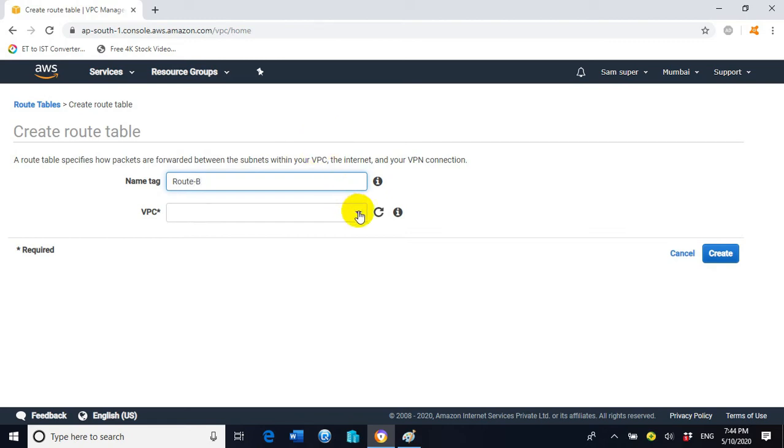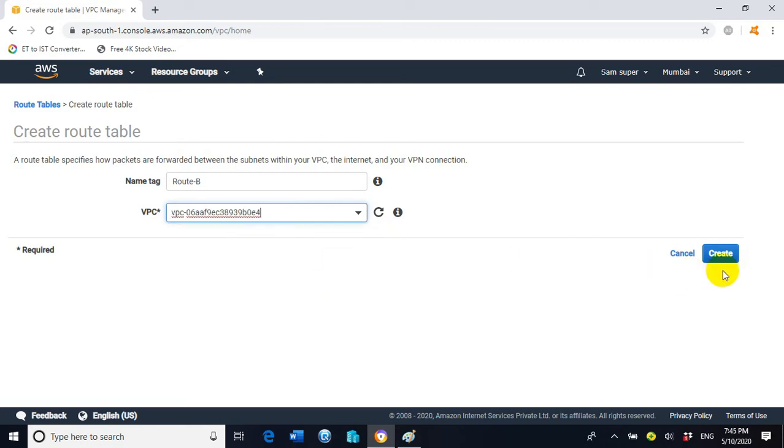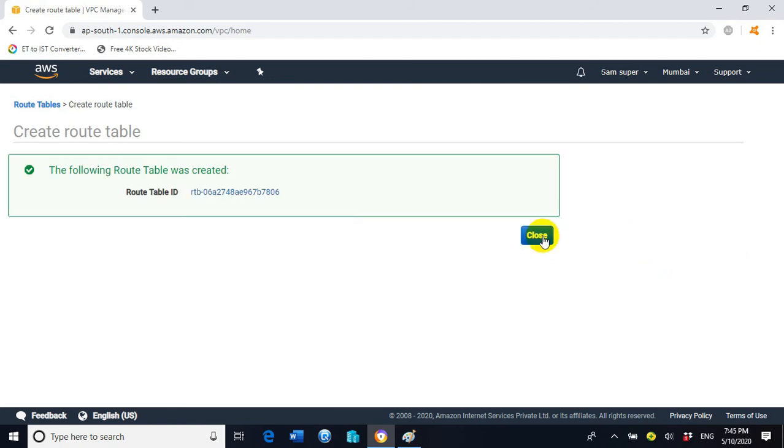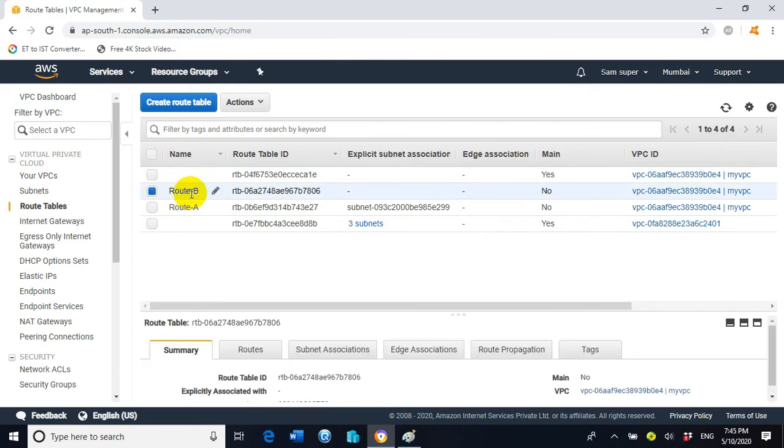and associate this route table with the VPC. Here we can see the name my VPC is displaying. So click on my VPC, click on create. With this step, route table B has been successfully associated with our own created VPC, which is my VPC. Now we need to associate subnet B with route table B. So select route B and click on subnet associations.